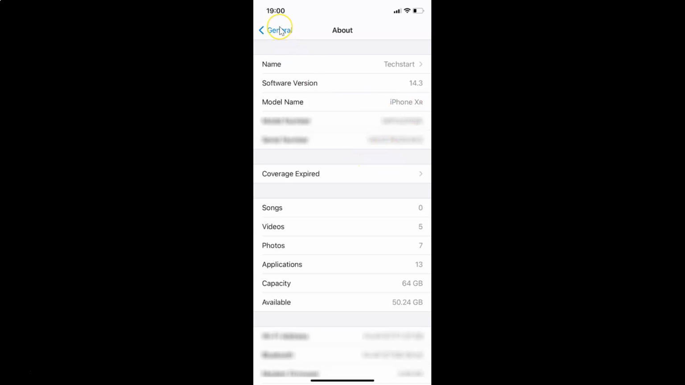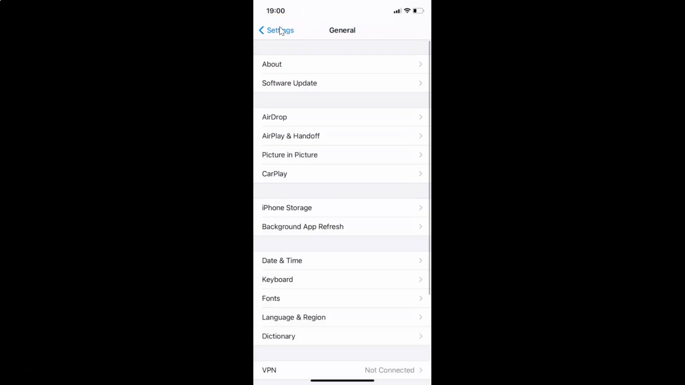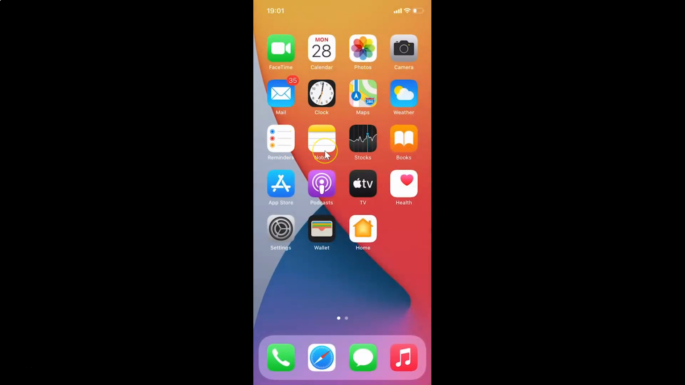After that you can go back and close the Settings app if you want. So let me close that. So in this way you can easily check the total number of applications installed on your iPhone running iOS version 14.3.